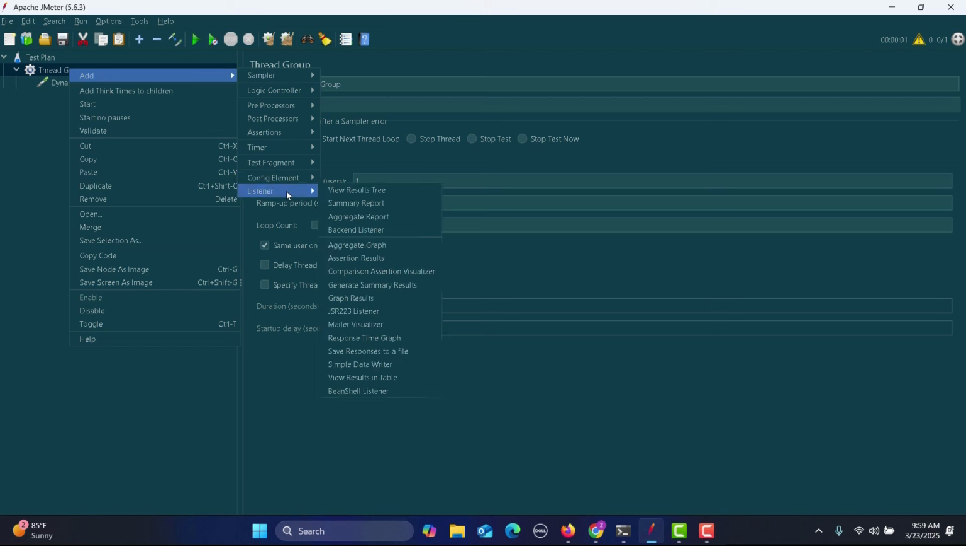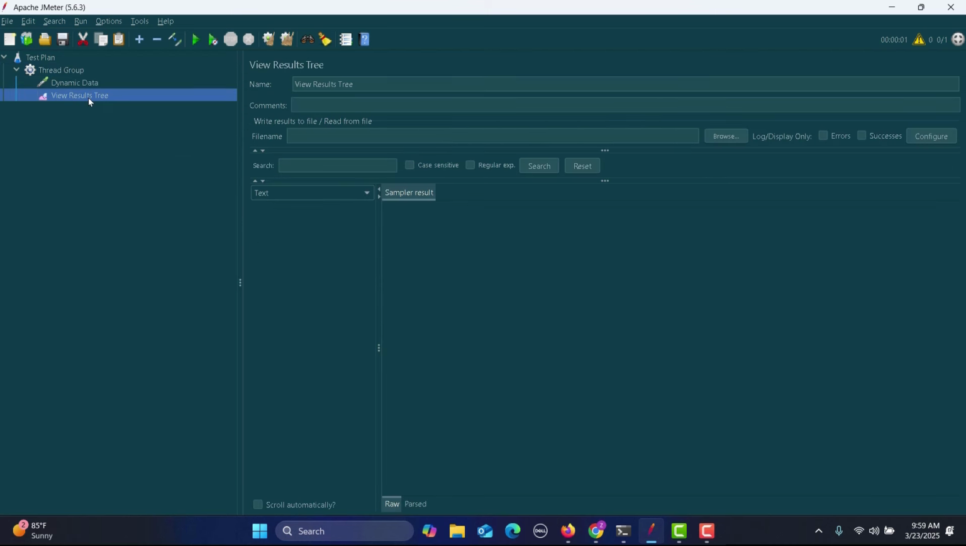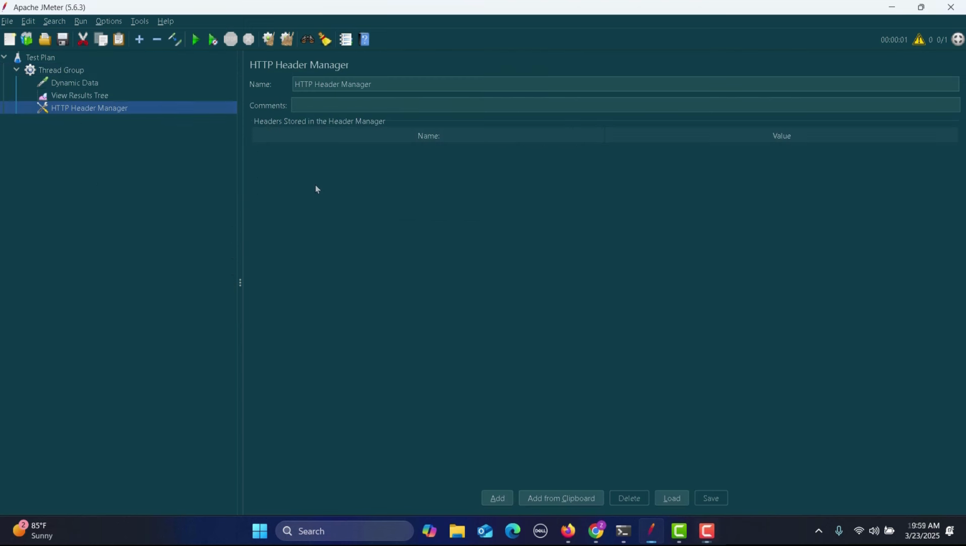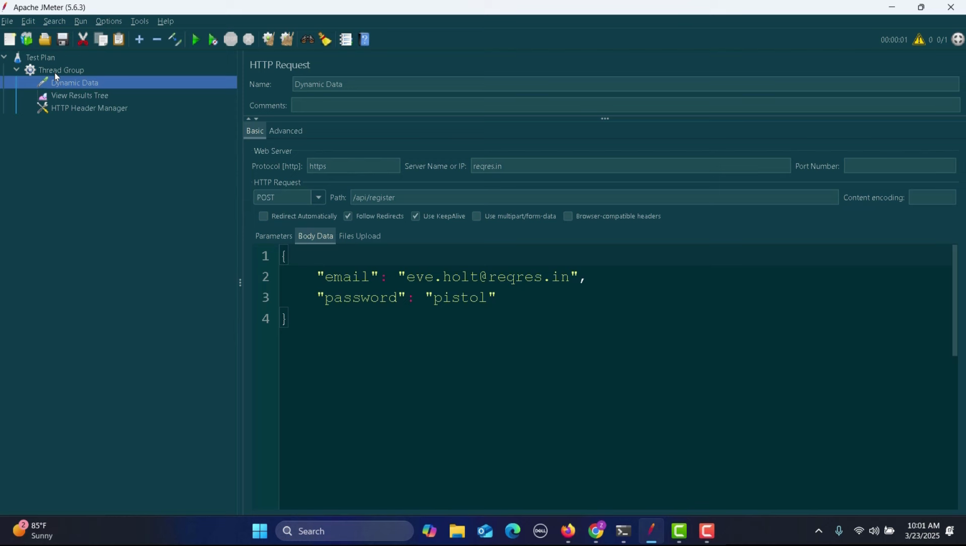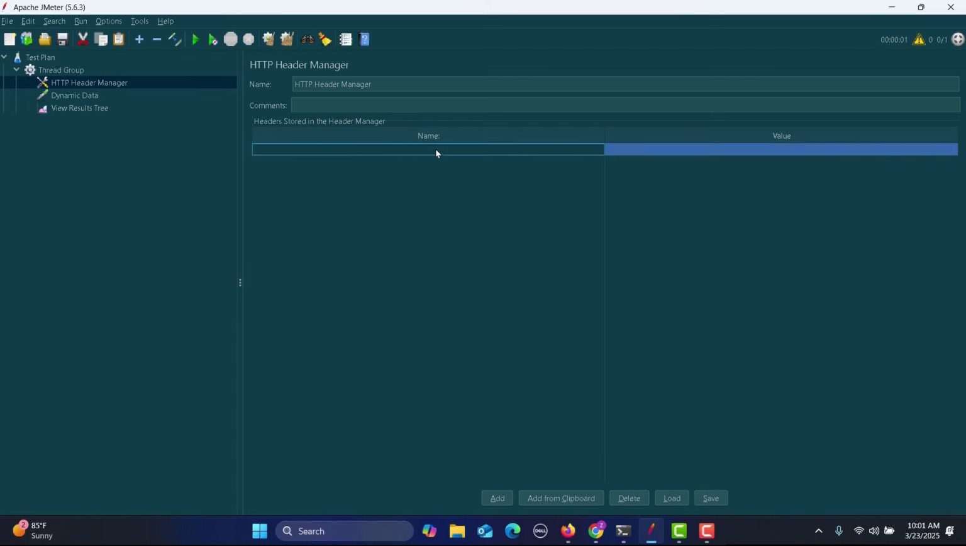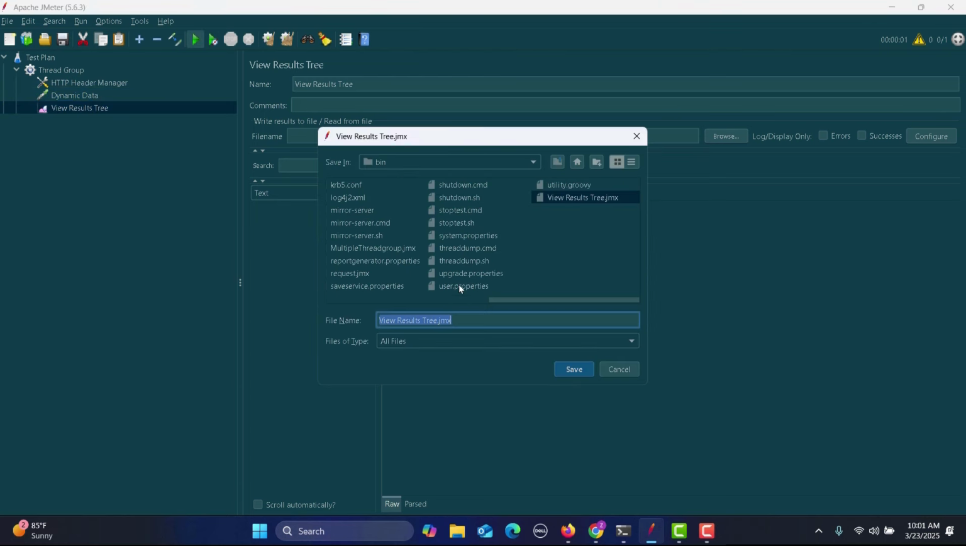For that, let's add a listener. And before that, we need to add an HTTP header manager. So using that, go to add, config element, HTTP Header Manager. Here, we need to tell JMeter that the content type is application/json, because we are using JSON here, right? So let me move this up over here and add here. The header name is Content-Type, and the value is application/json. Okay. And after adding this one, now let's run this one and see what happens.